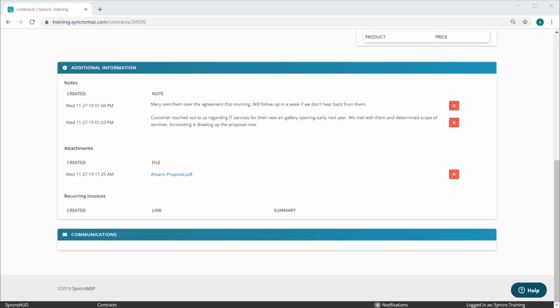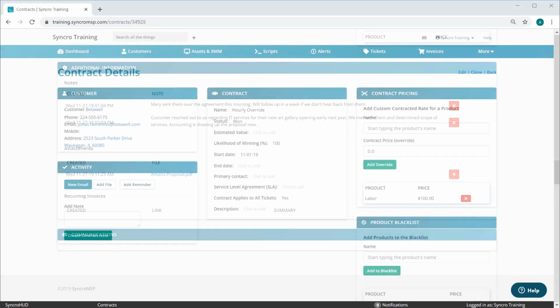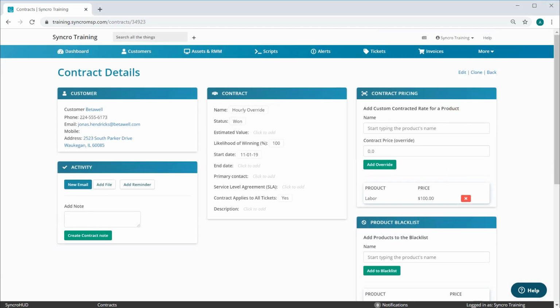Lastly, any emails sent from the Contracts module will automatically attach themselves to the contract record here in the Communications section. So let's take a look at a live contract. We'll start with the easiest one, which covers how to override pricing for an individual client.